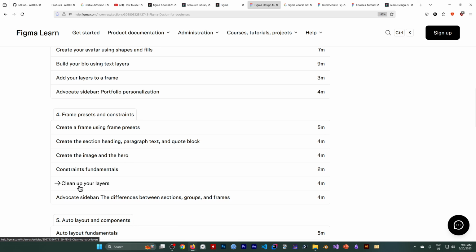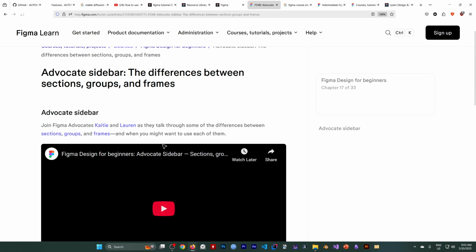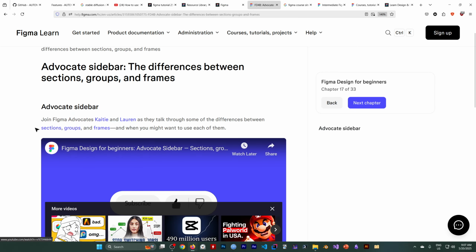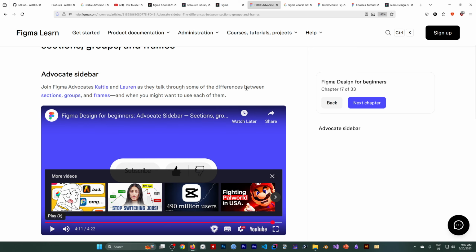Okay. The last chapter was clean up your layers, and next this is gonna be the people talking. Yeah, all right. So in this video, they talk about the difference between sections, groups, and frames. So let's talk about frames first. Frames have some properties that don't appear in sections and groups.